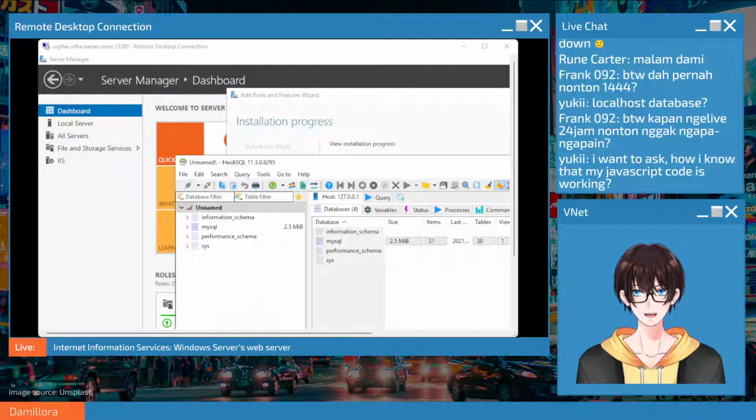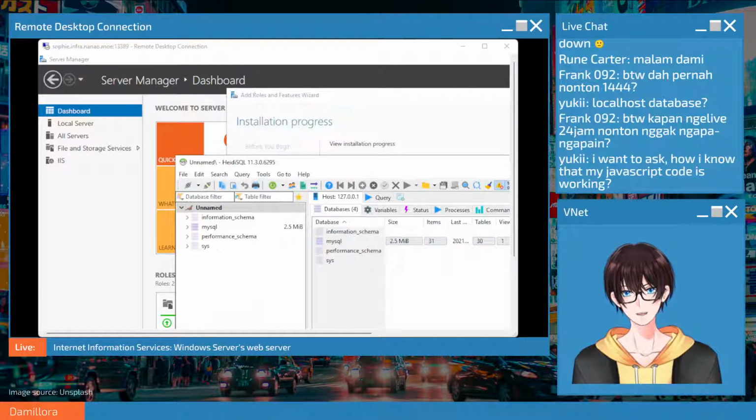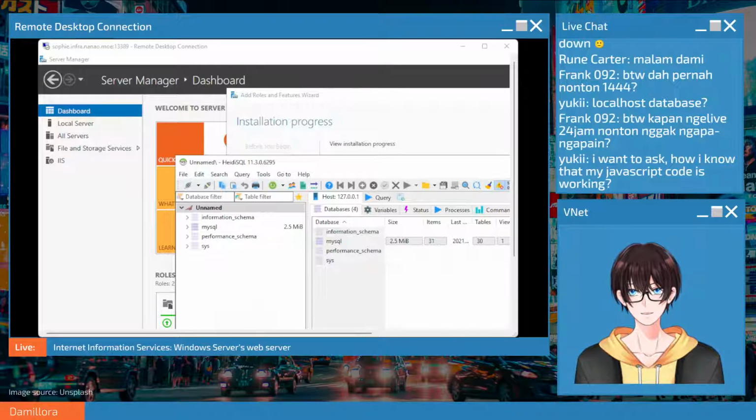I want to ask how I know that my JavaScript code is working. Depends on the platform. If you're working in the front end, the developer console is your best friend, the developer tools. If you're running on the back end, you can see the console output of the application. And if you're running on the front end, the developer console is your best friend.